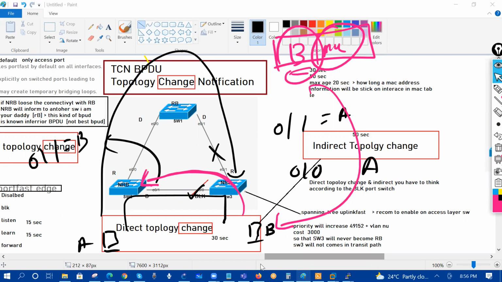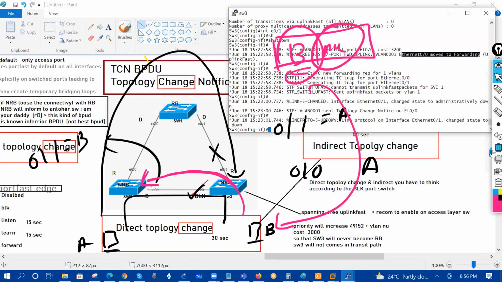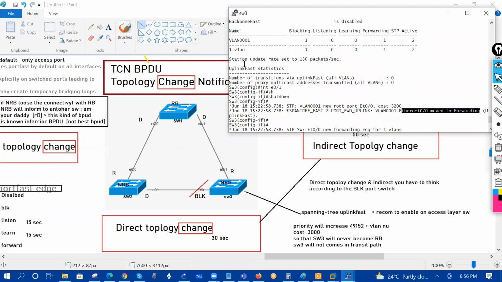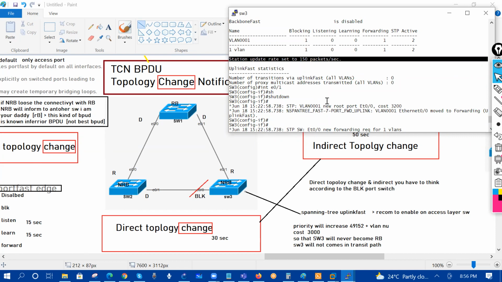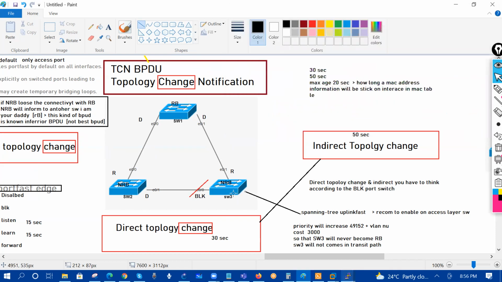And this multicast frame will be sent at the speed of 150 packets per second. If somebody asks you in the interview, normally this kind of question they are not asking because these are legacy technology. I'm just teaching you, maybe someone asks you in an interview. That's why I'm teaching you this, but we are not using this technology in the market right now.